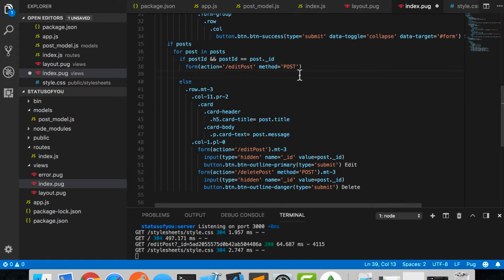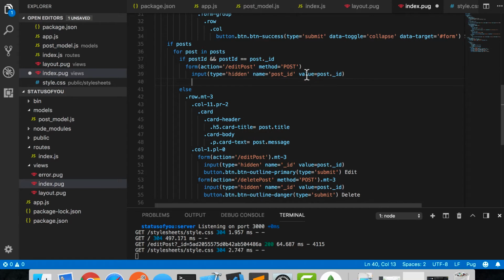So how do we do this? Well, first of all, let's add our inputs. So we're going to have an input, and it's going to be a hidden input, and you can probably guess what we're going to put in here. We're just going to call it post ID, and its value is going to be the post.id. So that's so that we can access the ID of that post again, and the user doesn't have to type that in or anything. It's just going to be a hidden input that we supply.